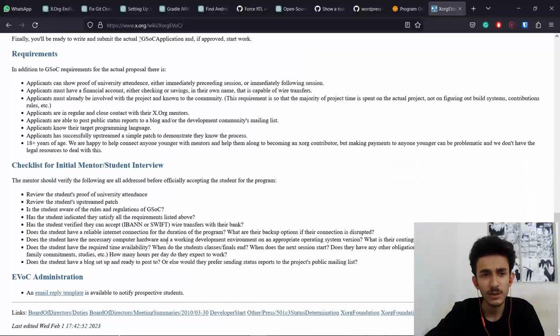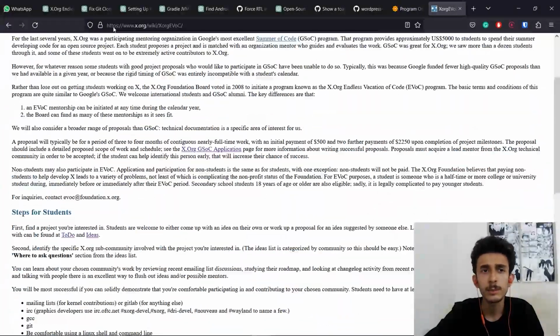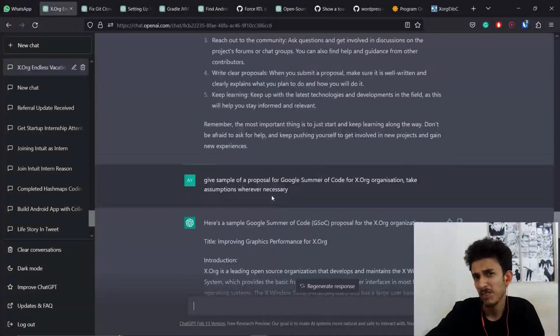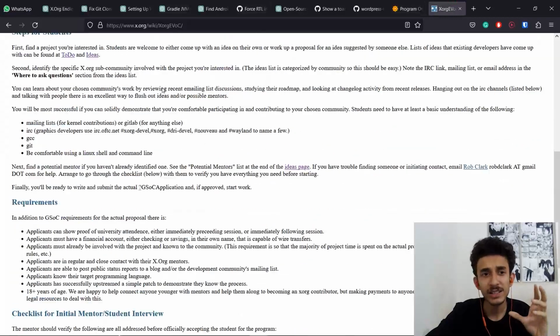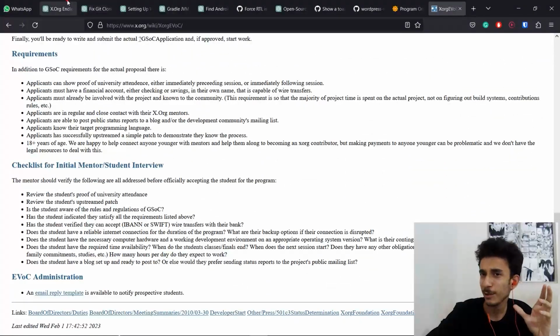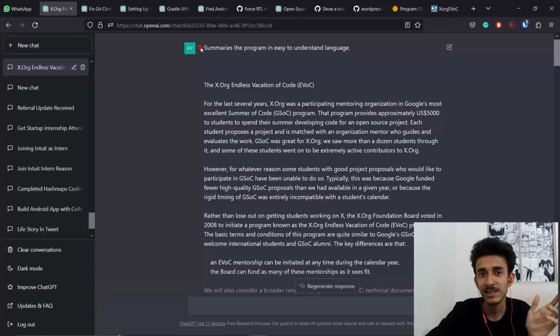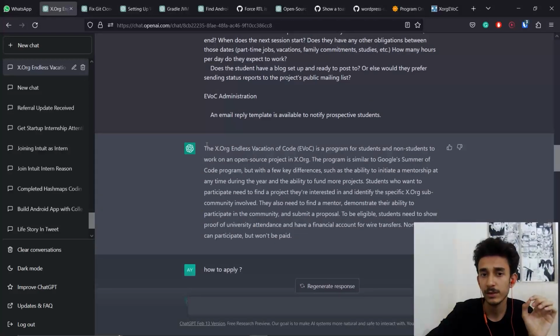So what I did was I copied this whole code and pasted it into ChatGPT. Why ChatGPT? Because it will summarize it for me. I don't want to read it all. It looks very complicated. Well, not actually that complicated, but still, I'm lazy. So I just asked ChatGPT to summarize this in easy to understand language, and it did it pretty well.